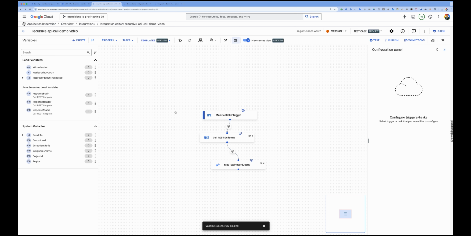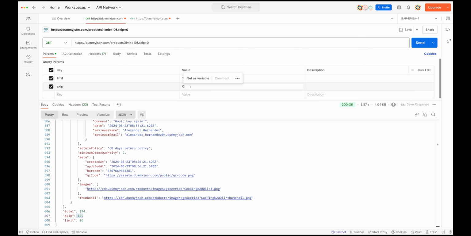So what I'm going to do, I am going to use JavaScript to create an array of values, and this array of values will look something like 0 at first, 10, 20, based on our page size also. So our limit is 10, so every time we iterate, our skip value should start from 0, then go on to 10, then go on to 20, then go on till we have crossed the total number of records. That is, in this case it's 194, so we need to go till 190 and then we have to stop.